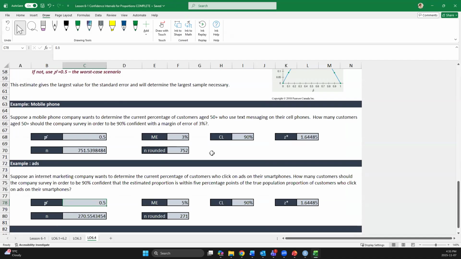This is the last video for calculations for confidence intervals for the sample proportion. In the next lesson, we will look at confidence interval calculations for the mean.